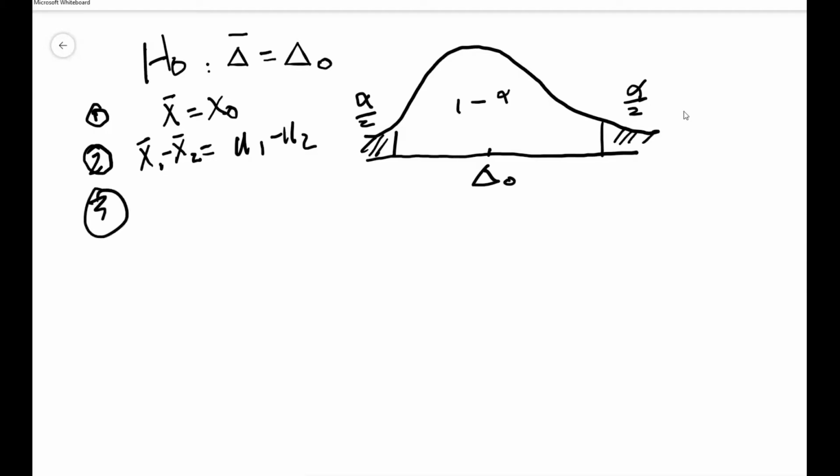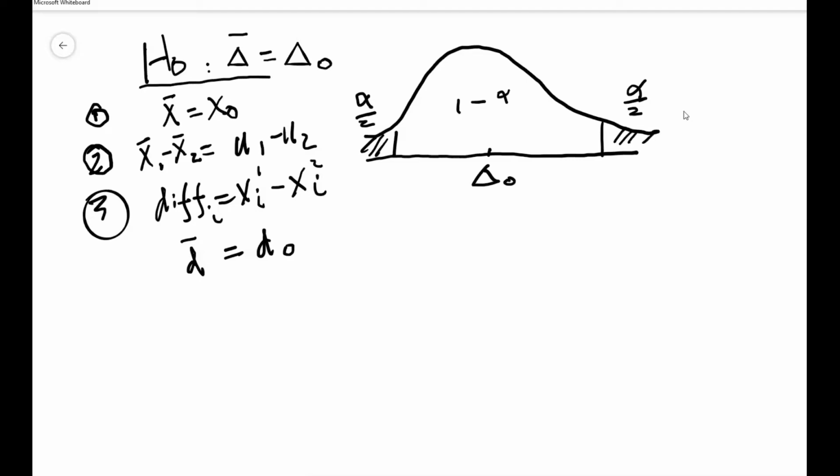And the third one is we look at the difference. So this is the matched case. So actually it is x1i minus x2i. This is what we call the difference. Then the difference equals, we can call it, difference 0. So this is like a special case. It's a general format. We have 3 different subcategories.